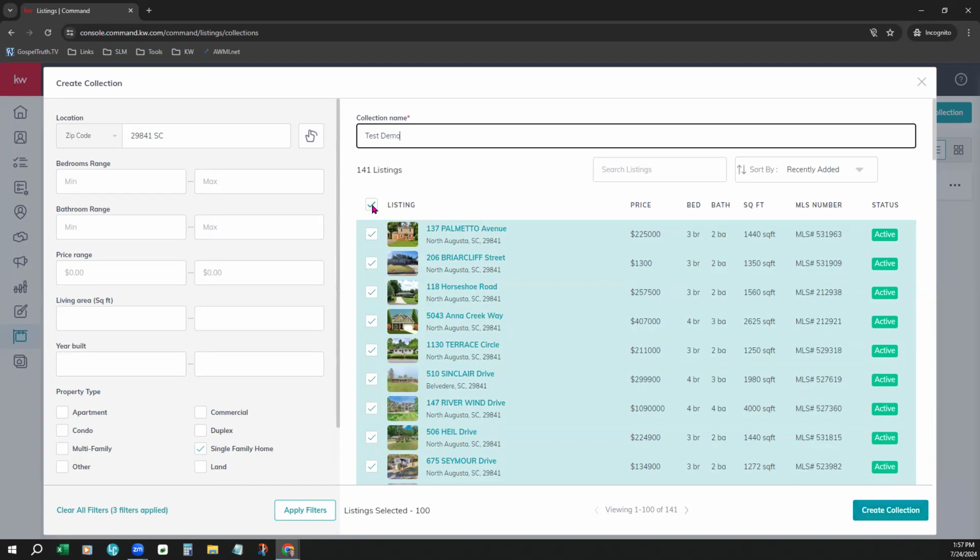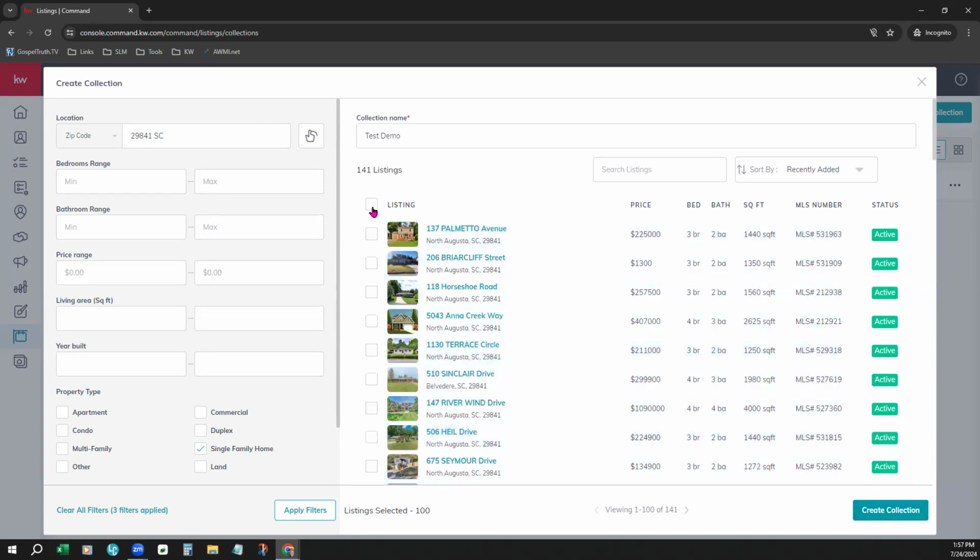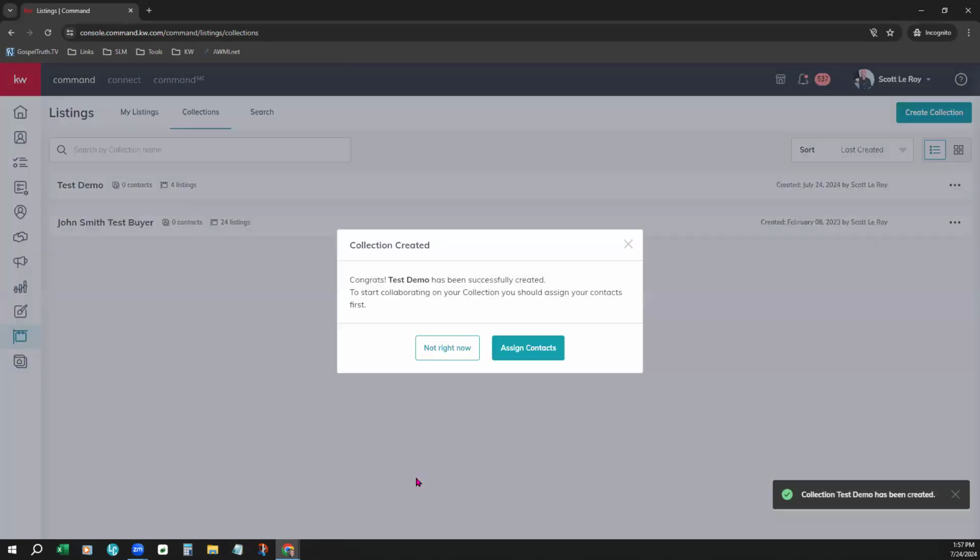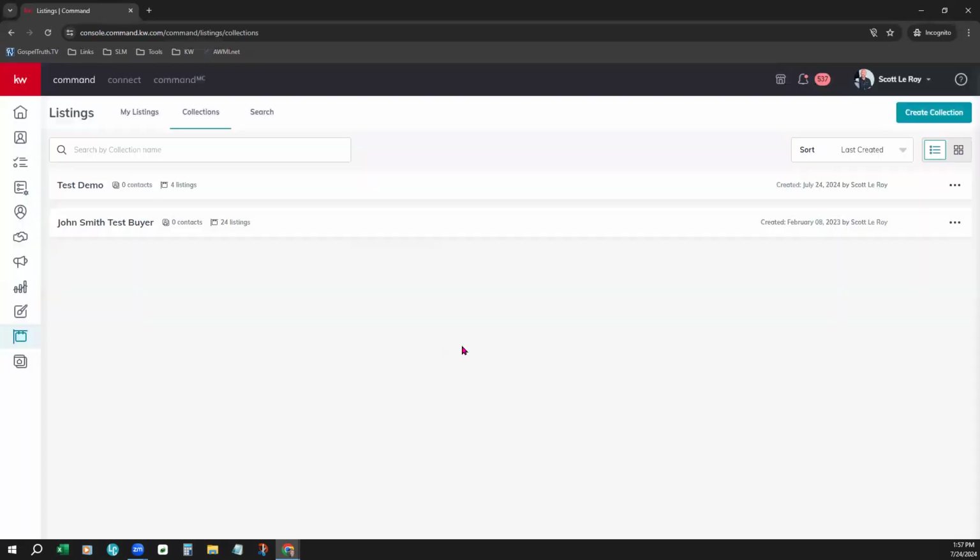So we're going to go ahead. I'm not going to add that many because it will take forever to load. So we'll go ahead and just choose the top little few here and create collection. Now that this collection is created, I can go ahead and assign contacts to it. I'm going to choose not right now because I want you to see it from the collections tab itself.